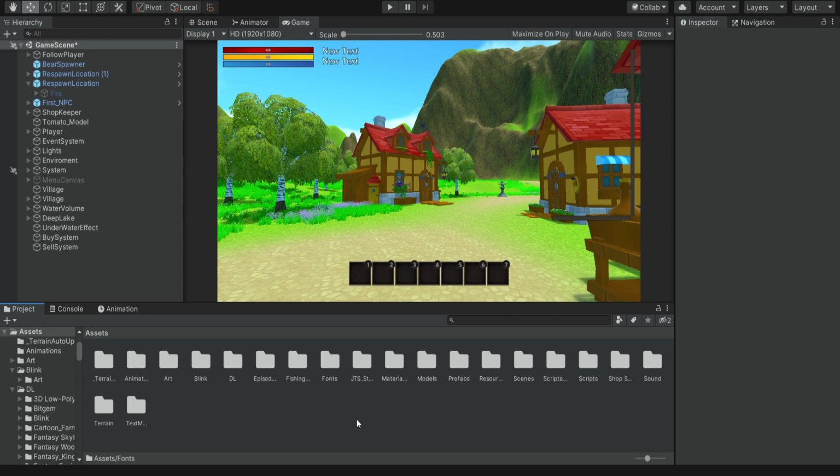Hello there and welcome. So now that we are done with creating our bear, we can basically create any other variation of animals or enemies or monsters. You can be creative and create anything that you need for your own game and simply duplicate this entire process.